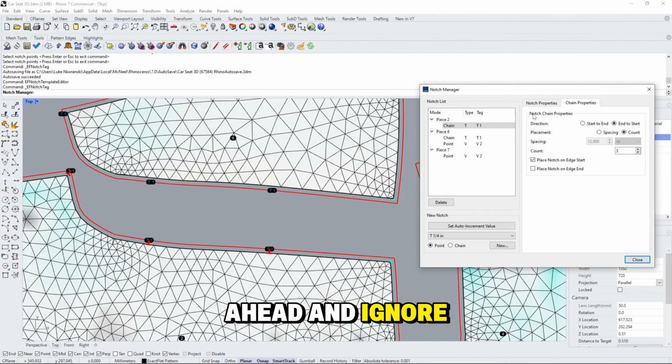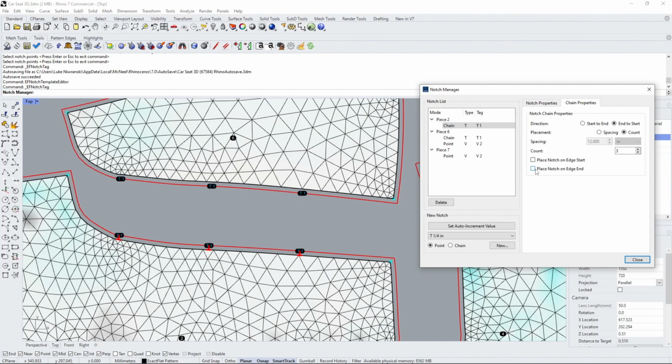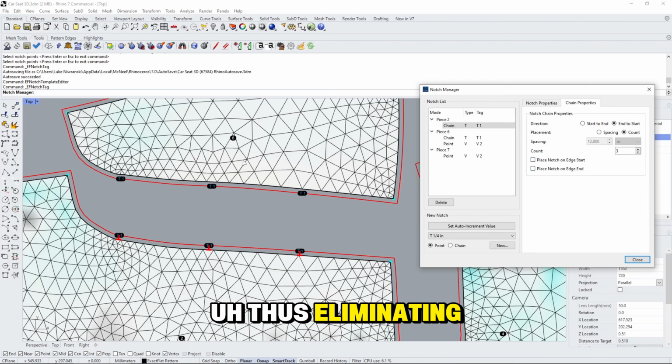let's just go ahead and ignore that for now. So we can choose to place notches on the start point as well as the end point, which has a lot of valid applications, specifically if you have only a single edge on your piece. It allows you to place a notch directly on the start, thus eliminating a gap in your notches.